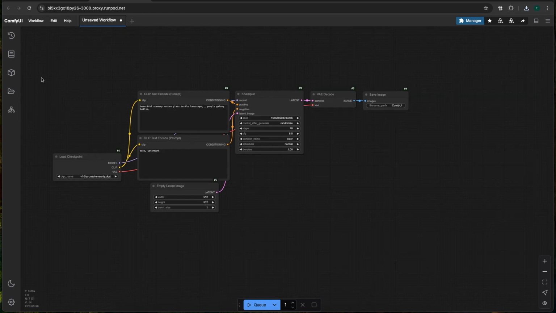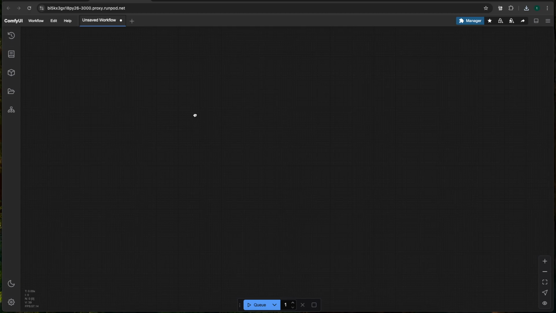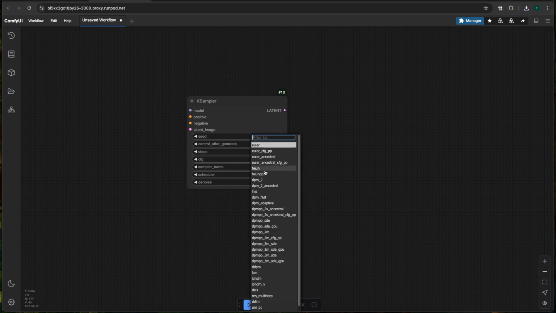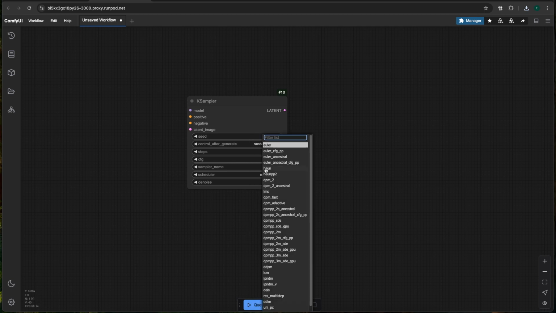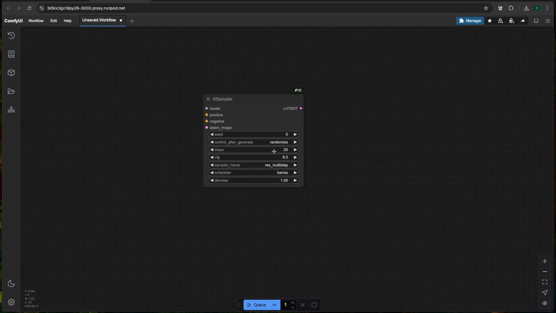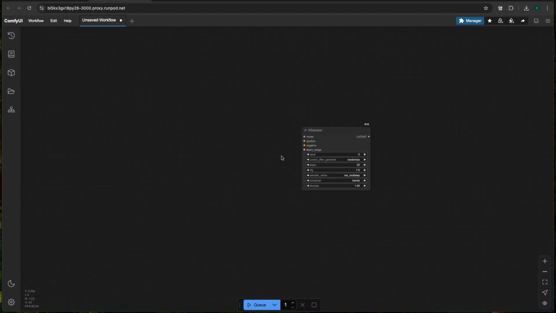Okay, and then let's just start from a clean workflow here. I typically start from the K sampler. That's kind of just where the meat of the generation is done. There's a new sampler that Nvidia created for this called Res Multistep. We'll use that. And then I recommend using either Karras or Beta as the scheduler. 20 steps is good. Around a CFG of 7 is good.